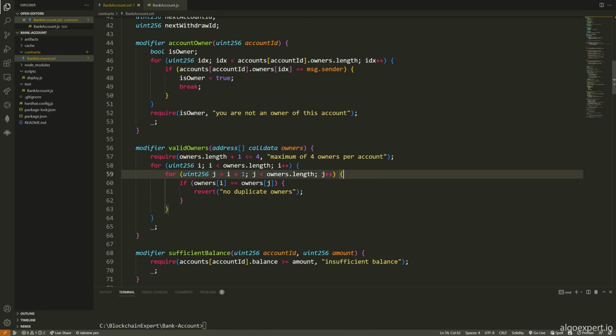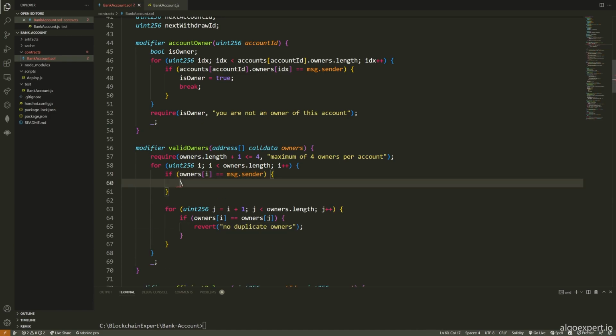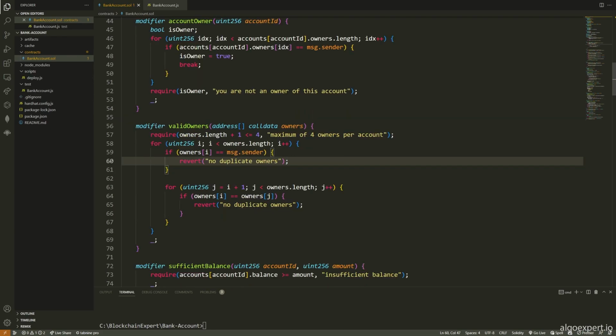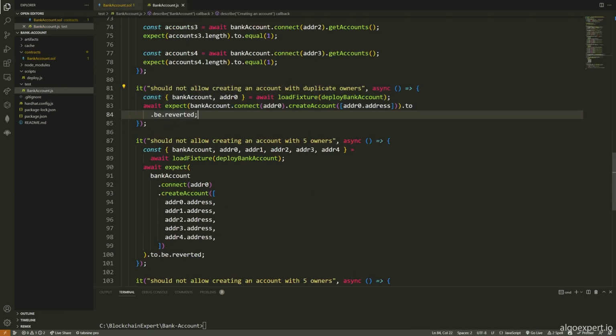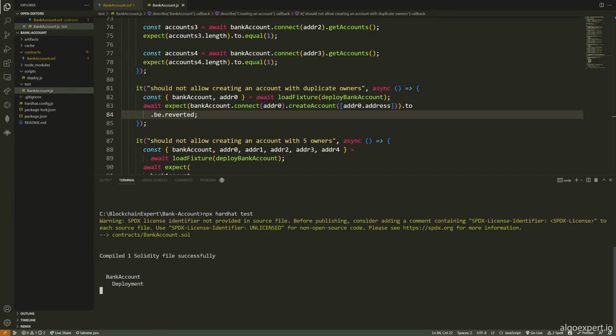So the way that we need to fix this is we can just go up here, and we can say if owners at i equals msg.sender, then again, we can just revert and say no duplicate owners. So that should hopefully now fix our problem for us. Again, the issue being we were only looking through the addresses that were passed in the array. We're not comparing them to the person who tried to create the account, so that address could actually exist 2 times, which we don't want. So this should now fix it. And that's exactly why we write test cases. So let's go here now and run this and see if that fixes our problem.